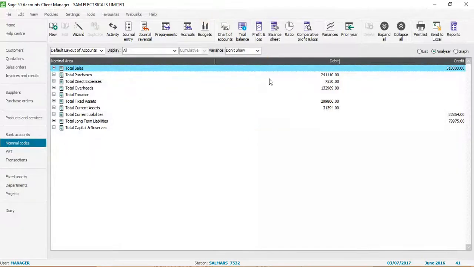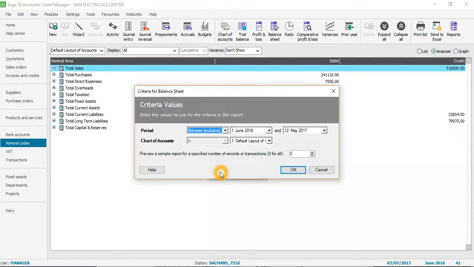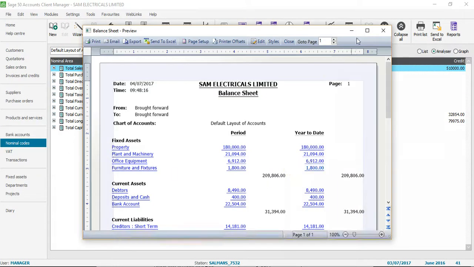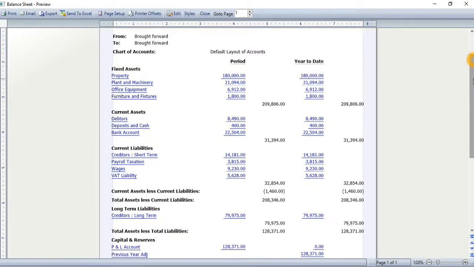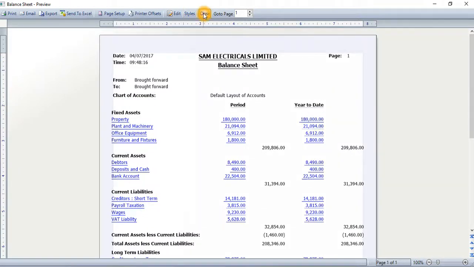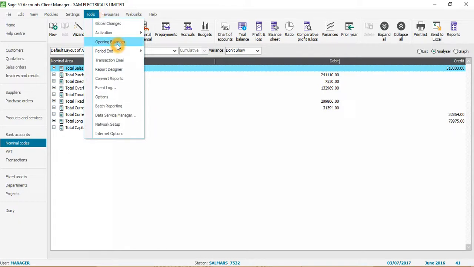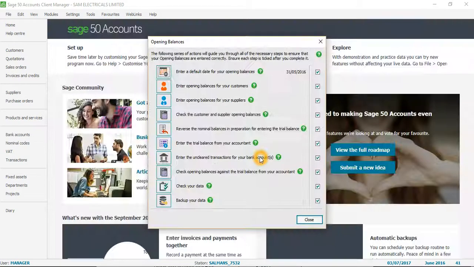I will click on close, and similarly you will be able to see the opening balance sheet. You can just do the brought forward, and this is going to be brought forward. You can click on OK. So this is our opening balance sheet which we just posted into the system, and that's it. So we have posted the opening trial balance using the opening balances window as recommended by Sage.